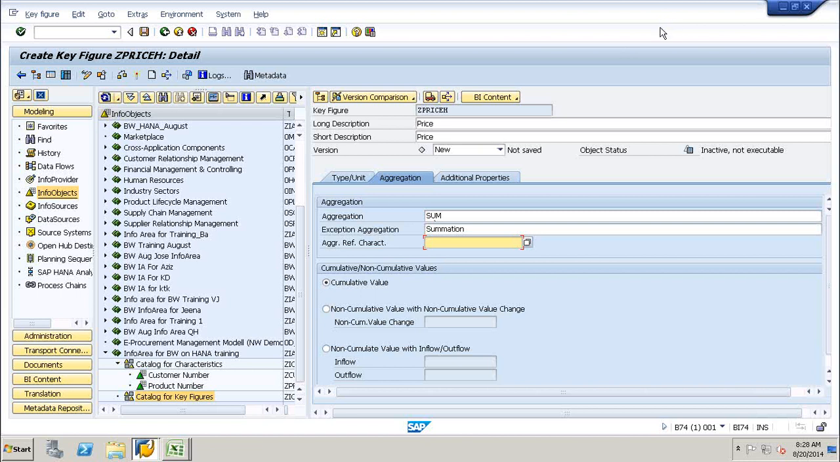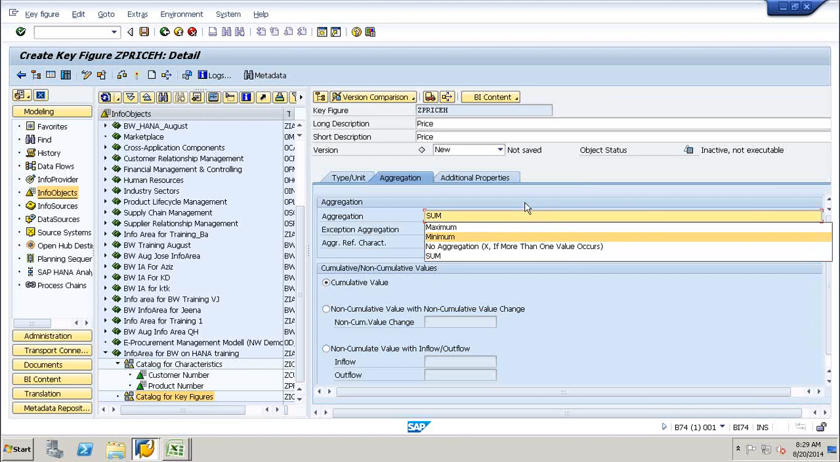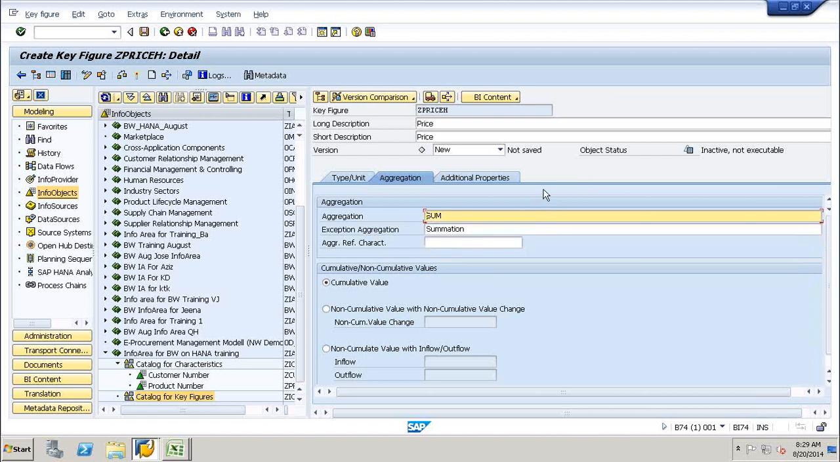So when you see aggregation, it is a scenario where you want to pick up or add the objects. You can pick up the maximum value if there are multiple values. You can pick up the minimum, or you can have no aggregation. All of these are available here.